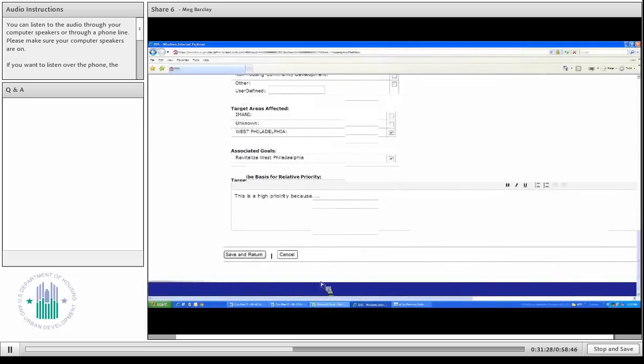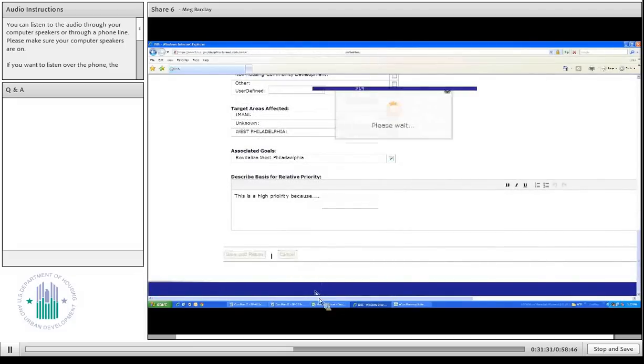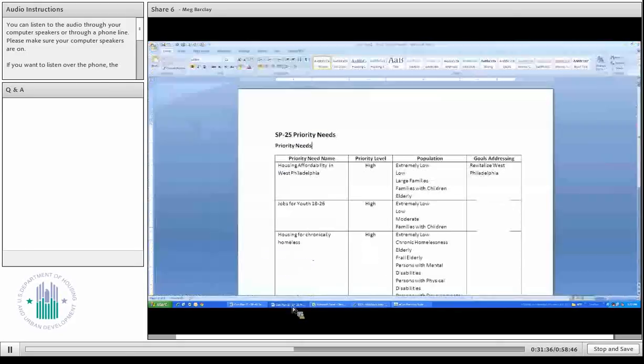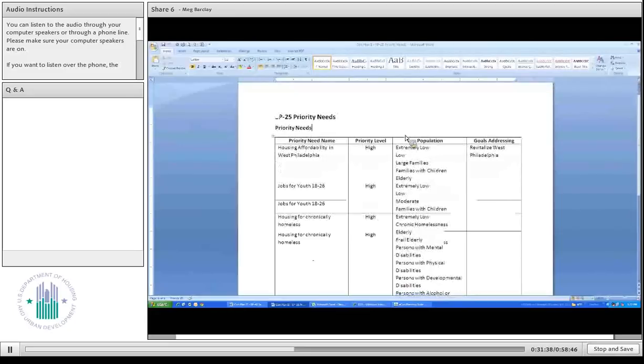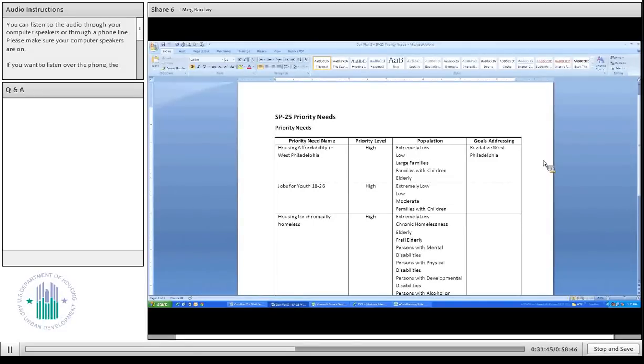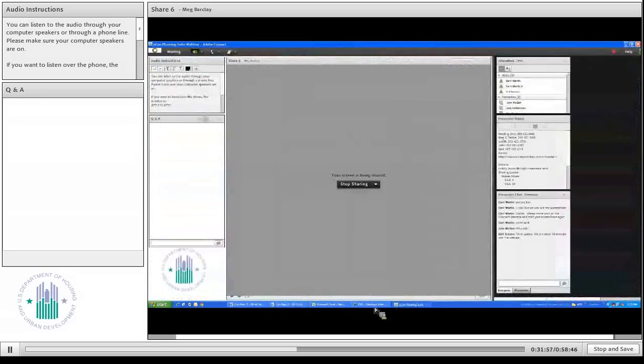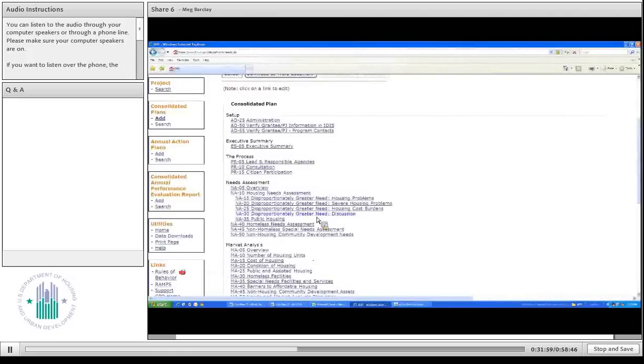And I just want to quickly show you what the priority needs will look like in a printed plan. Once you set them up, we have a table that just sort of organizes graphically those needs, so it's easy to consume the information. We have each of the 3 needs that were already set up, the priority level, and then the populations that they're addressing, as well as any goals that were set up that they're addressing. And next, I'm just going to go into the anticipated resources screen.